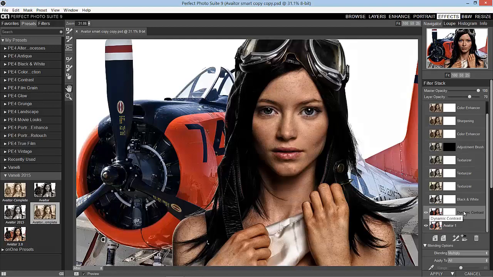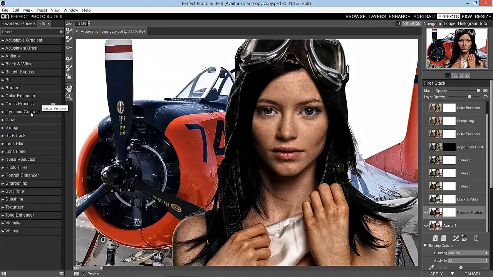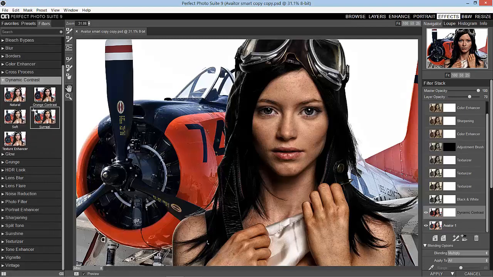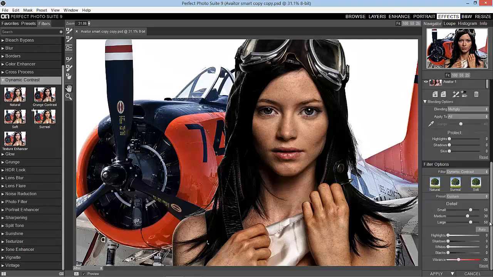The first one is dynamic contrast. So if we come over to the filters palette, when I come down to dynamic contrast, the one I chose was surreal. Once surreal appears, it gives me extra choices that I can change over here. Now notice the preset says custom. That's because I made some changes in these areas here to create the effect that I'm looking for.